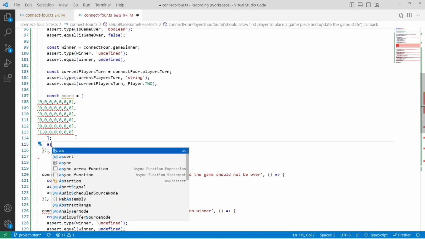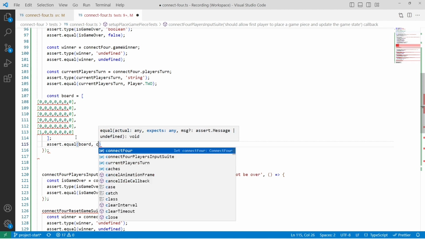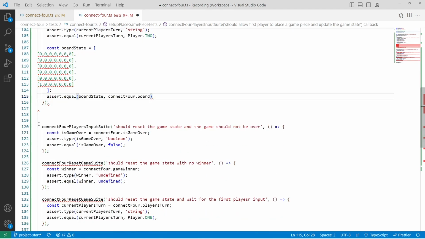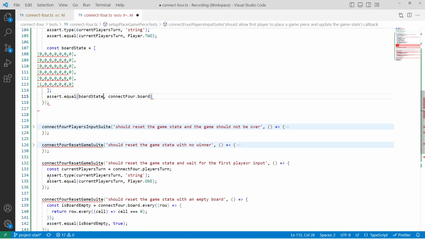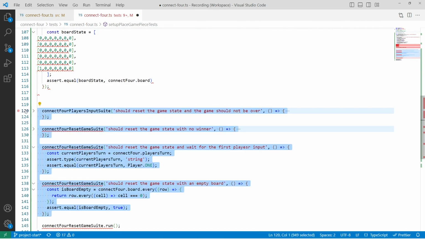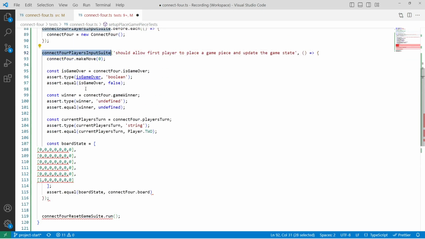So we're going to do assert equal. We'll go ahead and do board, connect 4, and we're going to do our board. Then I'm just going to change this to board state. Place that there. And then let's go ahead and get rid of these other tests now that we've copied what we needed for them. And then finally, we just need to go ahead and run our test suite.